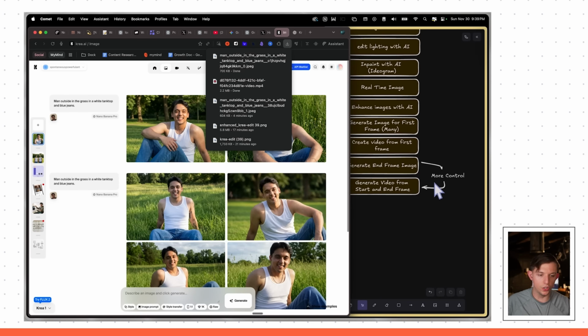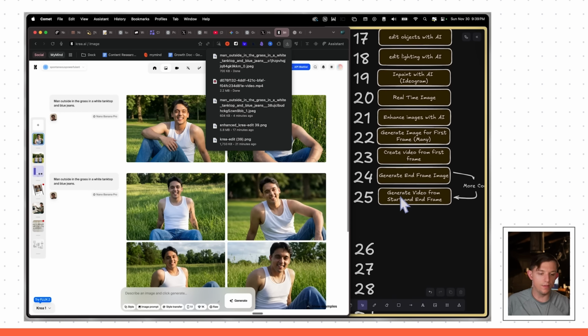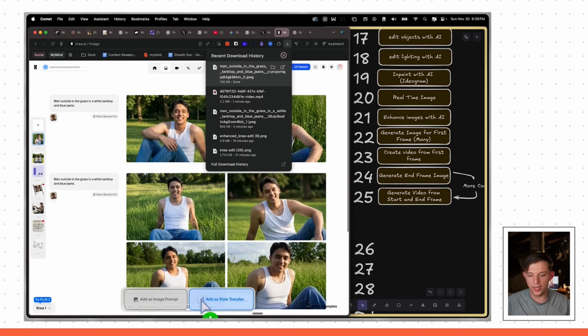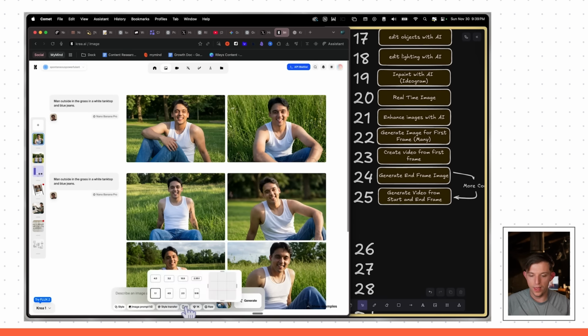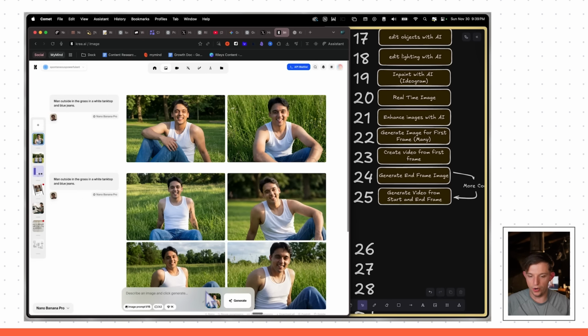If you wanted more control, what you need to do is generate an end frame image and then generate a video from start and end frame. And I'll explain this more as I go through it, but we just downloaded this as a start frame. And so what we actually need to do is drag this into the image prompt. And we need to make sure we're using the same aspect ratio, and we are going to use Nano Banana Pro. And we're going to say, change nothing except make the man waving and zoom in a little bit.